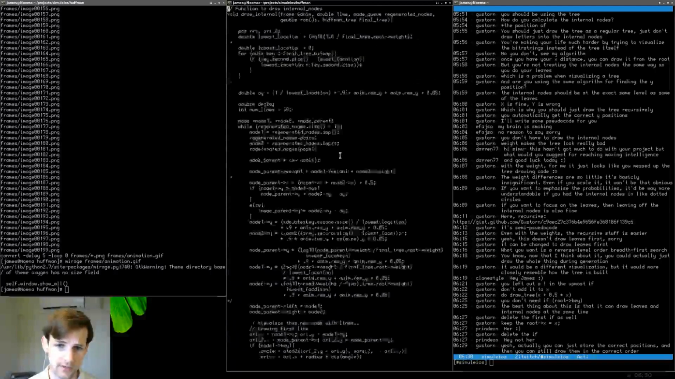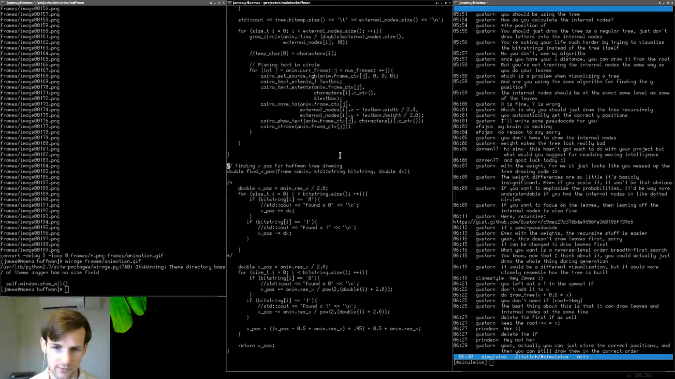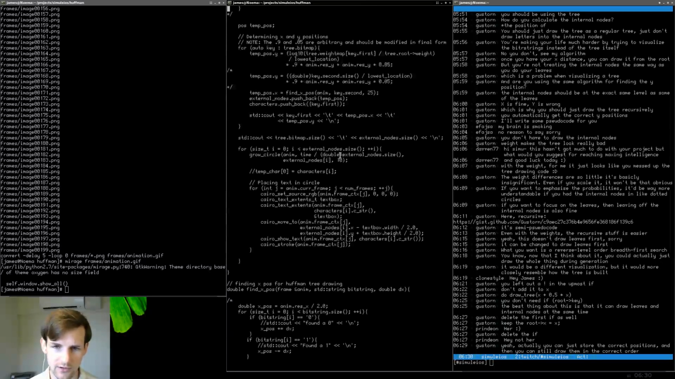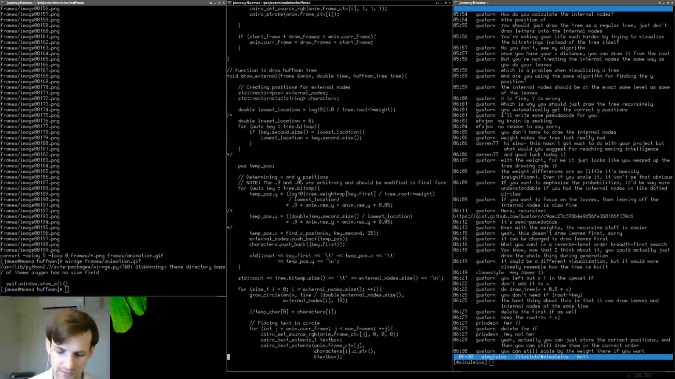So where are we doing? What are we doing? We want draw internal and draw external. Let's start with draw external. We're no longer going to need find x position or any of that kind of stuff. So let's see what we got here. Find vector position external nodes. Huffman tree, lowest location. Yeah, so a lot of this stuff is now unnecessary. So we have temp position x, temp position y. Yeah, this is actually perfect. It's exactly what we need. Thanks for the suggestion, Gustorn.